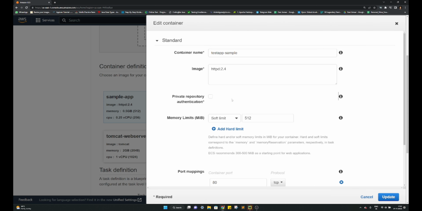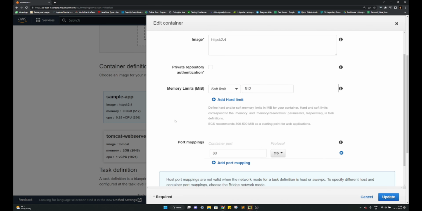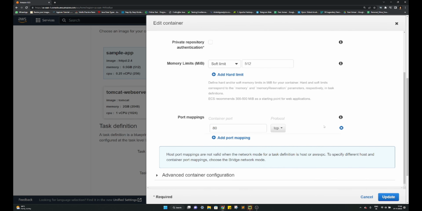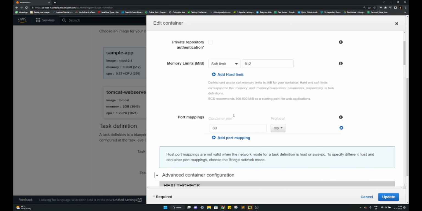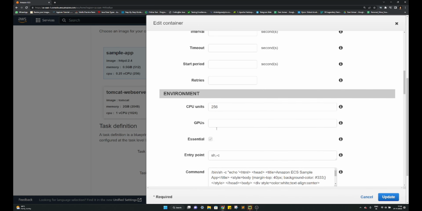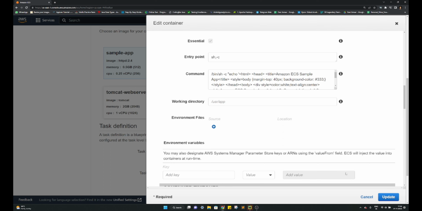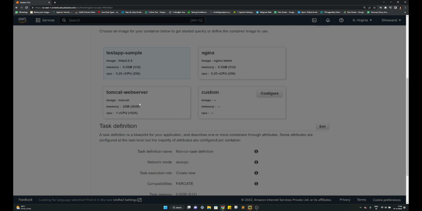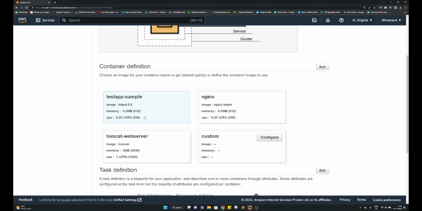Image, let's keep it the same way. Memory limits, if you want to increase or decrease hard limits, I'm not going to do that. Ports, if you want to expose any other port, I don't want that either. Here also you can change things as per your need, but I'm not going to use it because this is a sample and I don't have any requirement for configurations. So I'm just going to click on update test app sample. It has come, right?